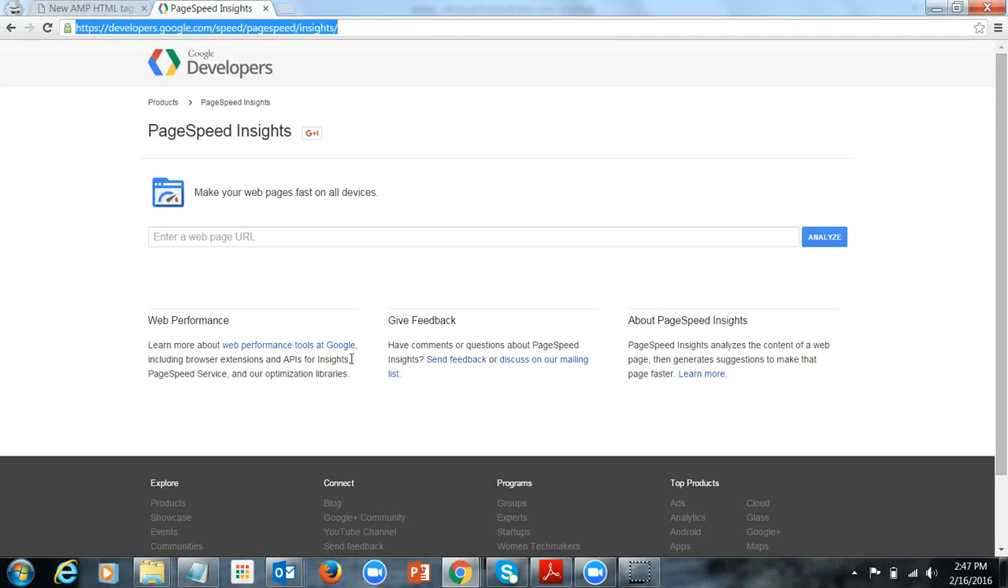This is going to be a quick blog on using the Google PageSpeed Insights tool. This is available at the address above here. Of course, if you just Google for Google PageSpeed Insights, you'll find this link, and I'll also put it in the video description. This is a great tool just to analyze and get recommendations for what you can do as a web developer or a marketing team to make your site experience faster and more mobile compliant.